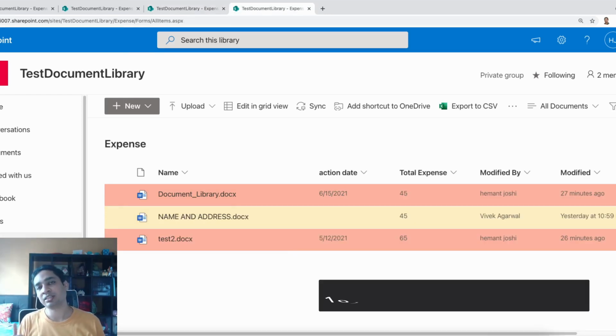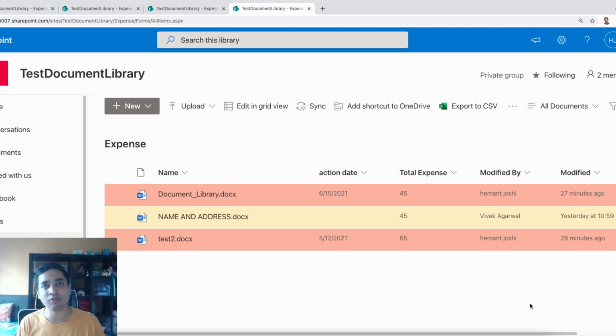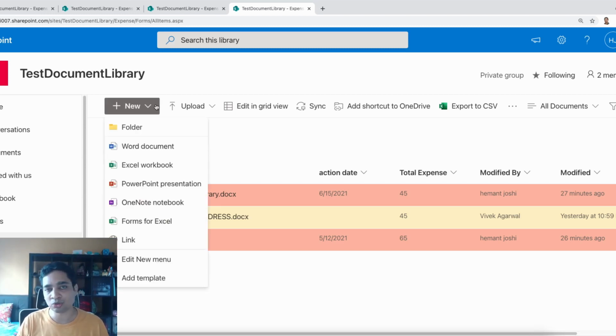Adding a template, this is another important feature, and this brings reusability into your SharePoint document library. Because if you have the same kind of file, same kind of format, and everyone wants to use the same format, then definitely it's better to add it as a template so that everyone can use the same template to insert the data for you inside this new drop down. So these are blank templates that you have been using without noticing.